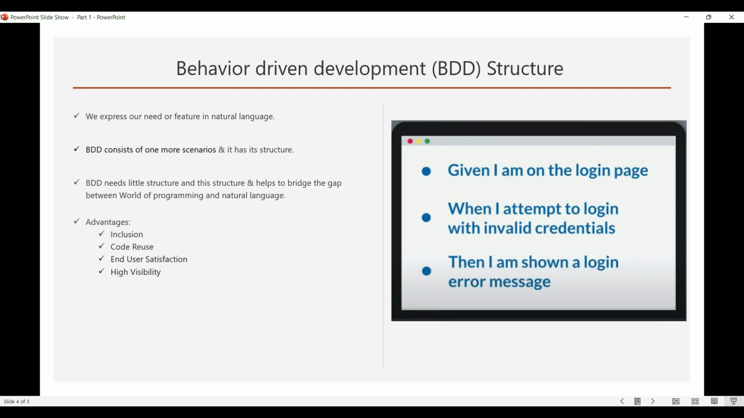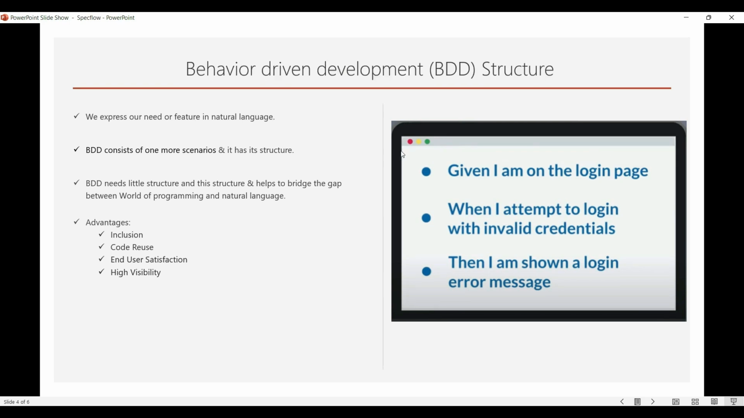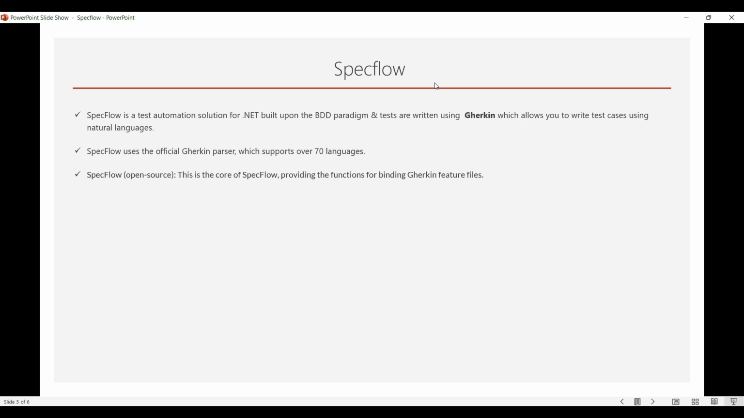When we are talking about BDD, we can use BDD with a Specflow approach as well. Specflow is a test automation solution for .NET built upon the BDD paradigm. The tests are written using the Gherkin language, which allows you to write test cases using different natural languages. Specflow supports BDD. Whenever you want to write test cases, we are going to use Specflow to write them, and Specflow is going to use the Gherkin language.